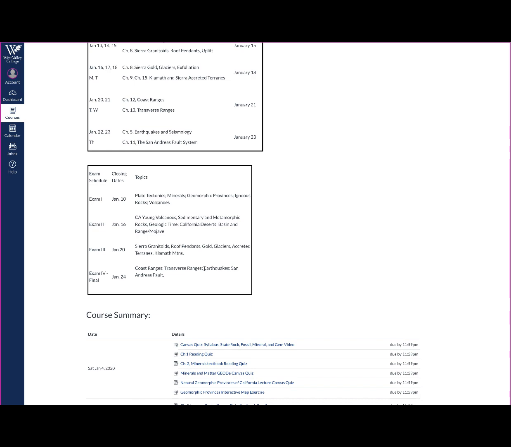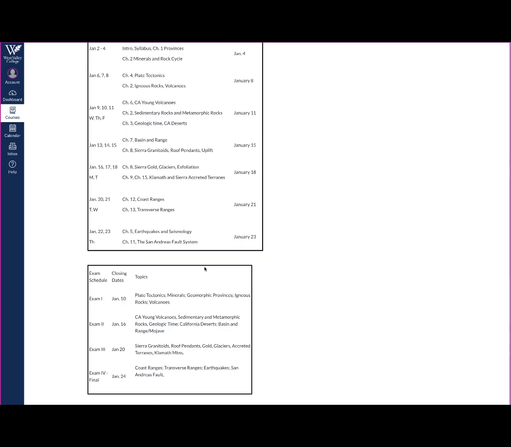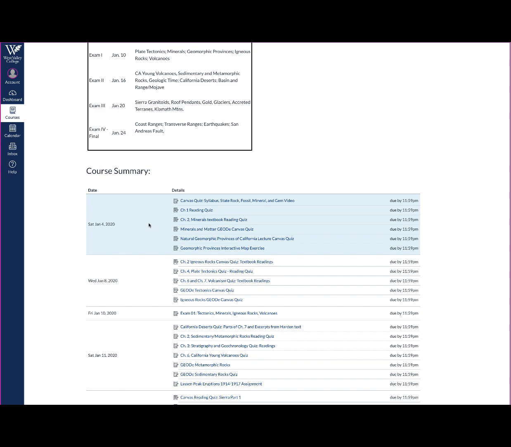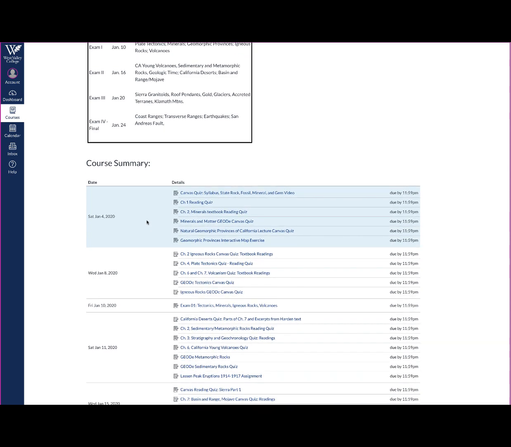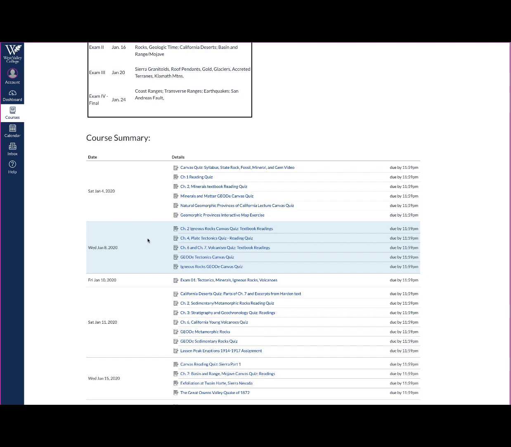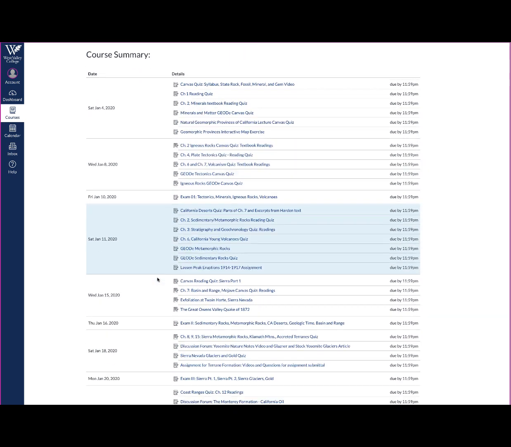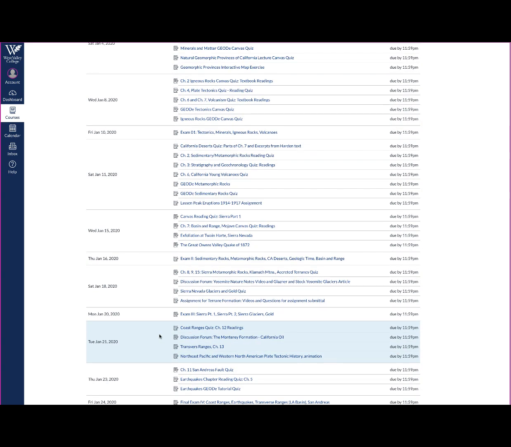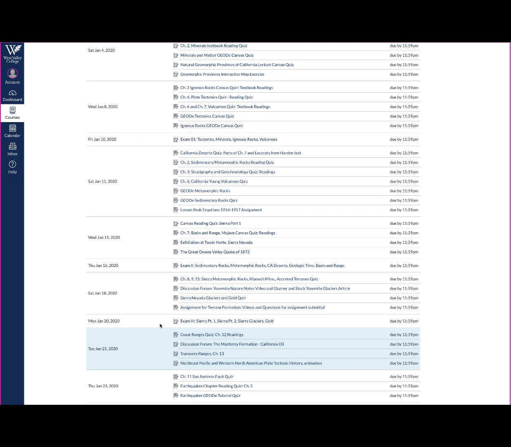Another nice thing about Canvas in the syllabus, they have a course summary in terms of what assignments are due on particular days. So you can see these are assignments that are due on January 4th, January 8th. The first exam, which is a Friday, January 10th. And you can see it goes all the way down to the final here on Friday, January 24th. You could click on these and look at these, but really what I want you to do is you can use this as a reference for what the course outline is, but really the course is presented in these modules tabs.